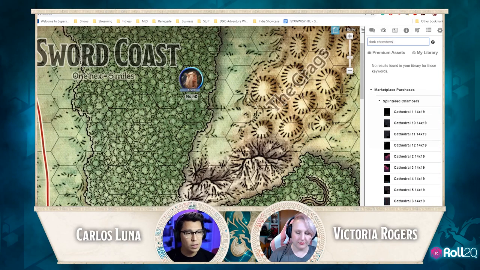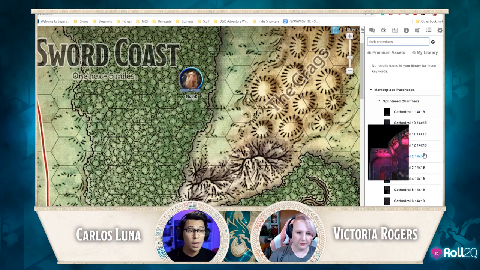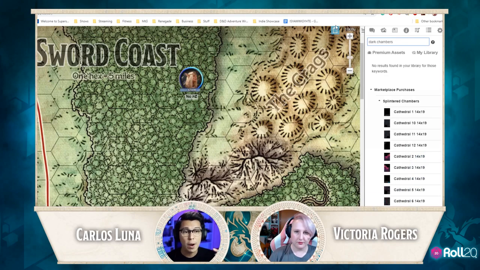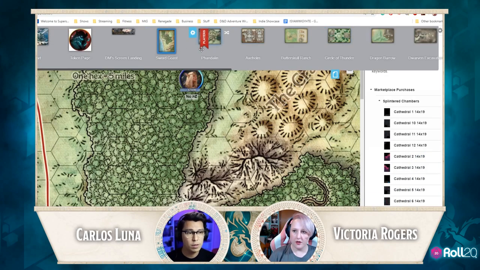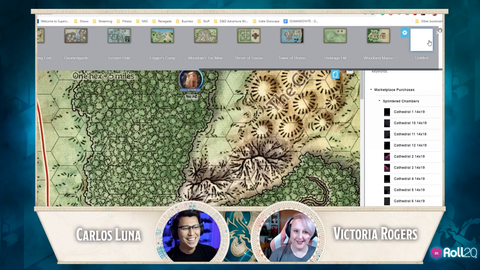If we look at these on the right-hand side, you can see the number on the right is the size that the map needs to be. So do me a favor and just drag one of those 14 by 19s out there. I will create a new page. Oh, that's good. Don't mess up your game.